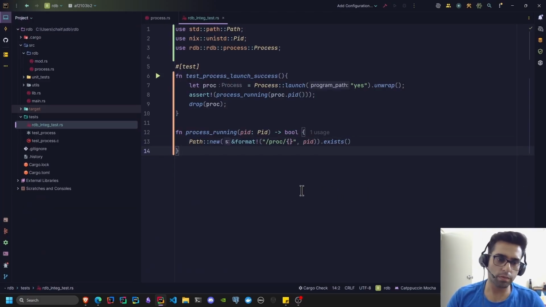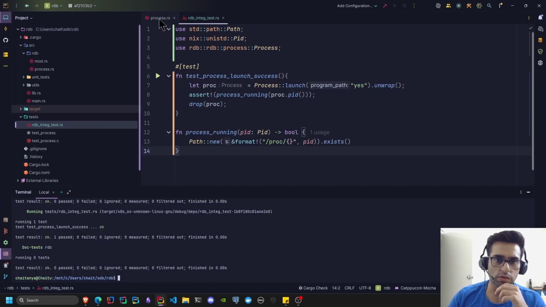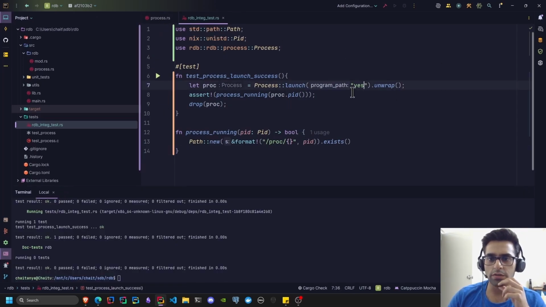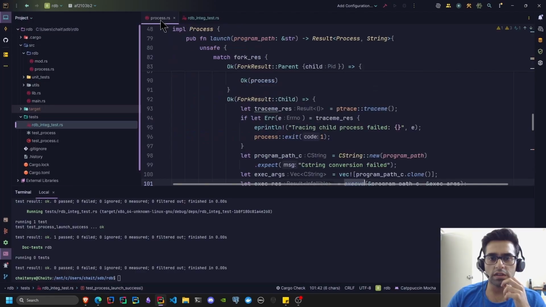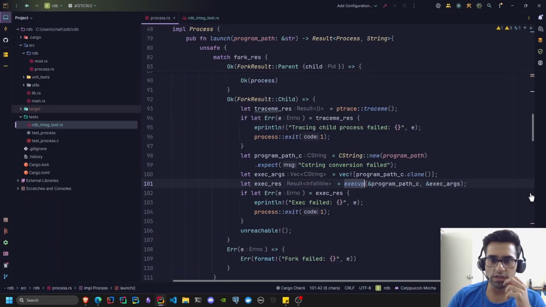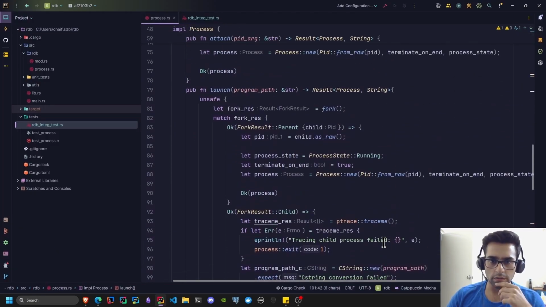We should also test negative test cases. And I'll try to run a process that doesn't actually exist on my WSL. So I'll give it any random path instead of yes, and hopefully that random path doesn't exist in the path variables on my WSL.